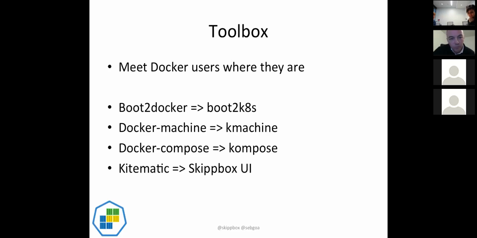So we took boot2docker, forked that, and created boot2k8s. So it's a VirtualBox ISO image that has a single node Kubernetes deployment. We took Docker machine, forked it. So yeah, I'm sorry, lots of forks, but it's Apache license, so we forked Docker machine and created k-machine that I'm going to talk about.